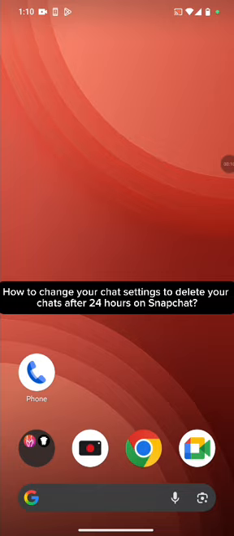To change your chat settings to delete after 24 hours of viewing option, firstly go ahead and launch your Snapchat application on your device. Make sure that you have downloaded the application and signed up for your account, in case you don't have an account yet. If you already have an account, make sure that you have signed into it. In case you have not signed into your account, you need to log into your account first.